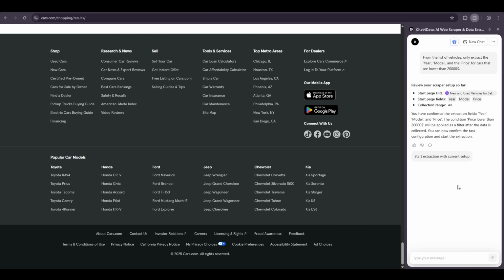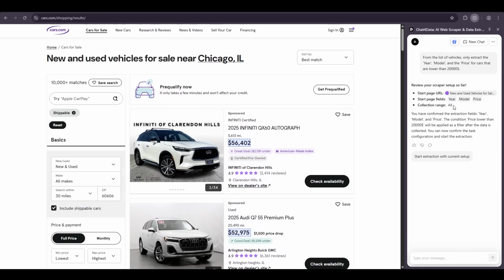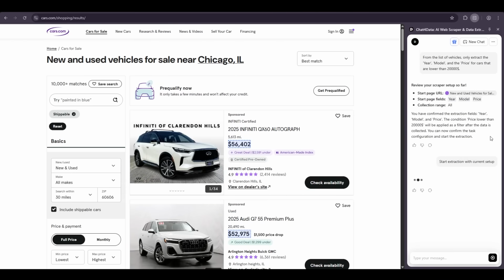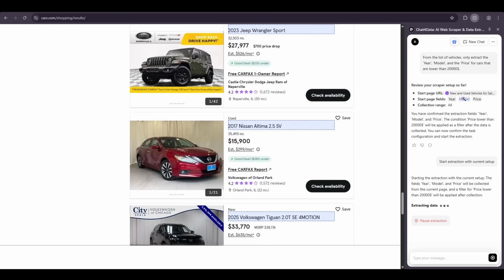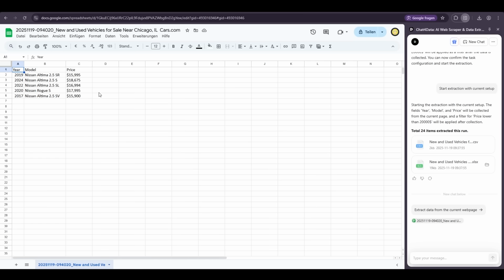Very nice. Again, we have our scraper setup here. We have the start page fields: year, model, price. Perfect. Hit start extraction. It's also showing us the page fields on the side. As you can see here, they are highlighted. Again, it did a very good job here. It extracted all cars, the cars under $20,000, with our fields. It's just so easy and perfect.